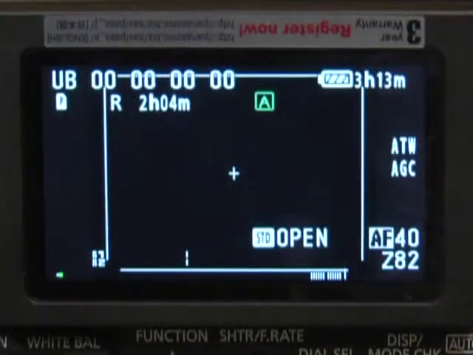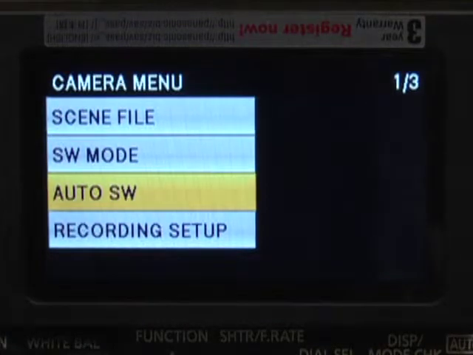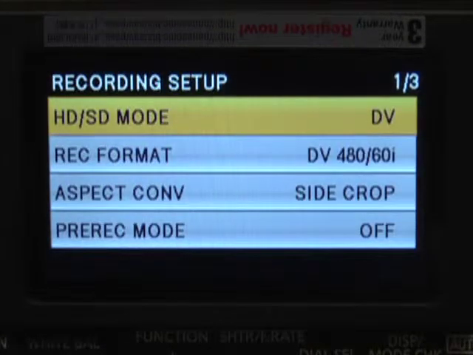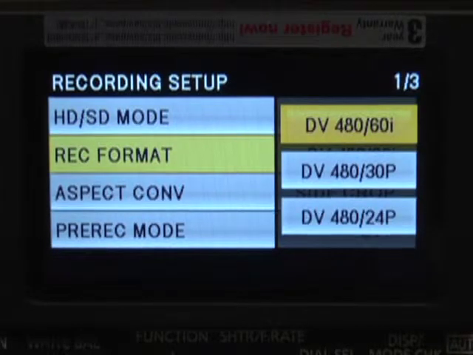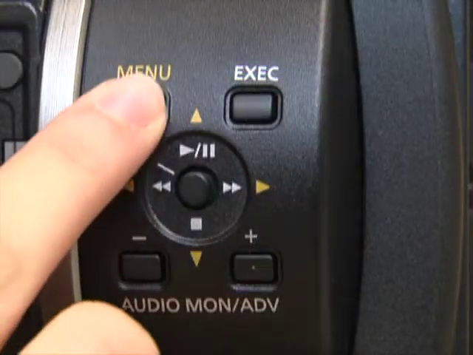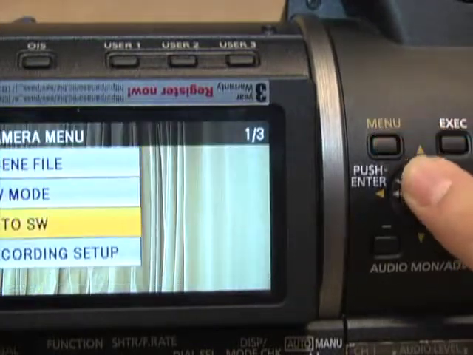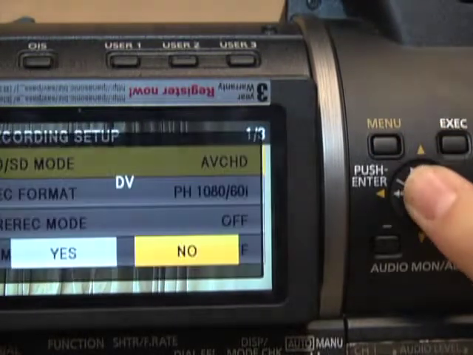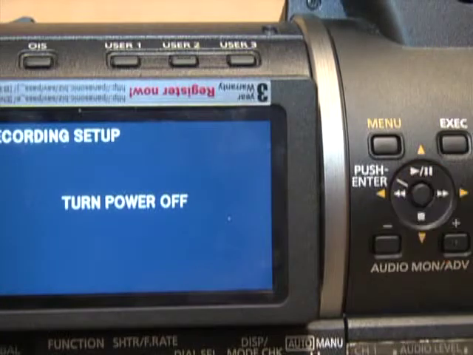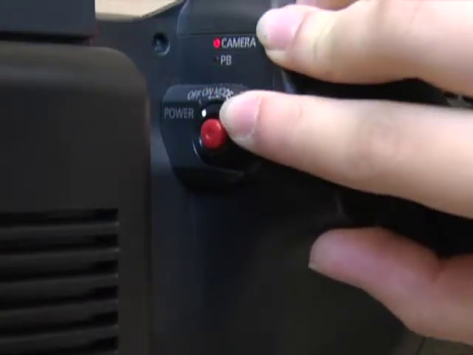In order to choose standard definition, press the menu button, toggle down to Recording Setup, then select it, toggle to DV and select it. For standard definition, you need to record in 480-60i. When finished selecting the recording mode, close the menu by pressing the menu button. If you need to change between HD and SD, the camera will need to be restarted to apply the new settings. While pressing the lock release, move the power switch to the off position. Wait a few seconds and then turn the camera back on.